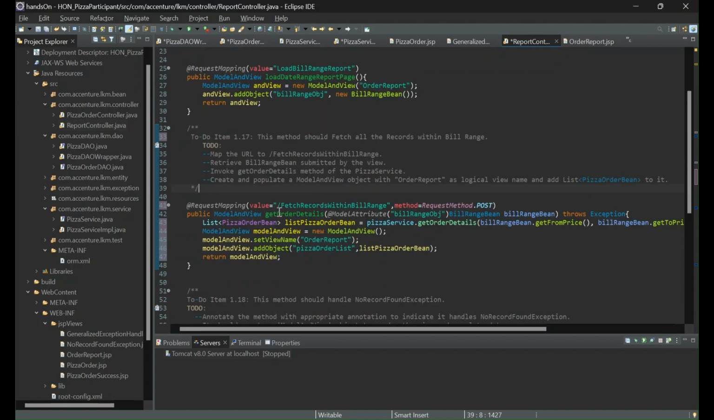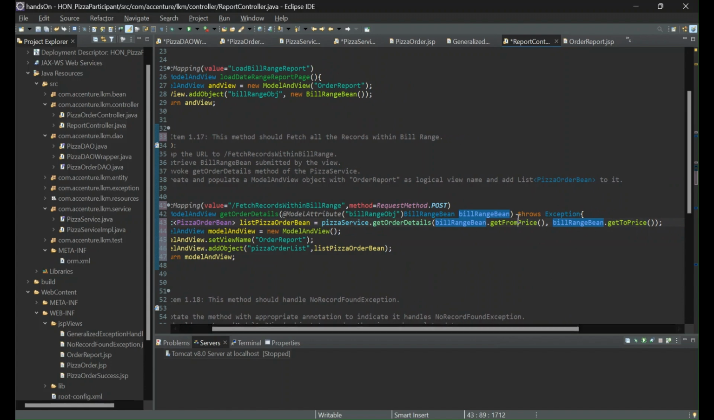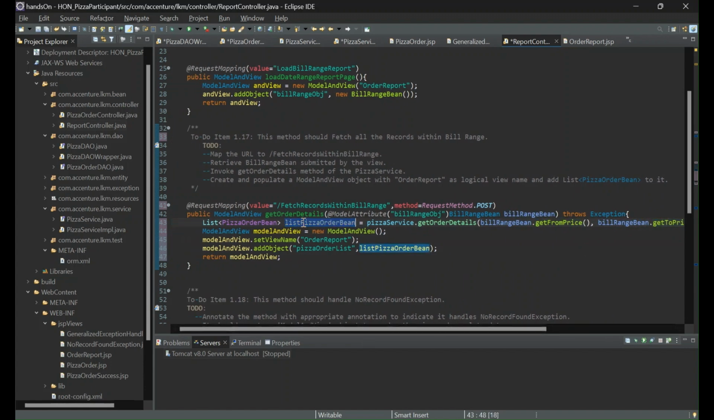Cool. So we understood that we did a URL mapping. We know this is the post method. Then we had this bill range which we used to get from price and to price. And then we fetched the list. We are storing it in this list of pizza order bean. Then we are passing it as an object with this key. So that's how we implemented this.